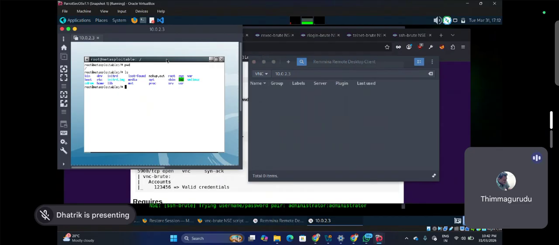Understand? So don't be disappointed if it didn't work. You have other tools, a better approach to find the weak credentials.